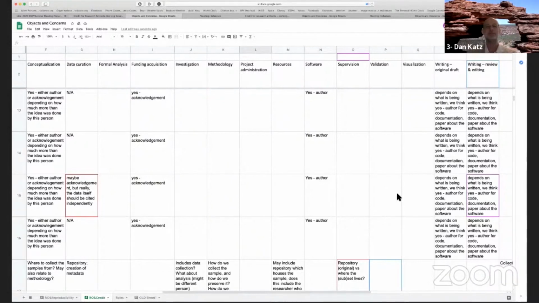Like, is there really somebody that only does funding acquisition, but they don't do project administration or supervision as well? So we tried to think about if there was somebody that only did this, how would we acknowledge them? But it just isn't a very realistic case most of the time. So that's a quicker version of software.